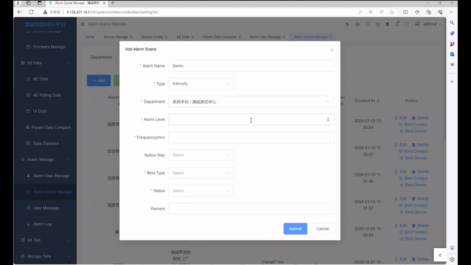The alarm level is selected according to the type. The level of intensity in comprehensive type can be selected 1 to 3, the activity type alarm level is 1 to 4, wire break rating depends on intensity rating. Here we input 2, frequency refers to the frequency of the platform to trigger alarm information.